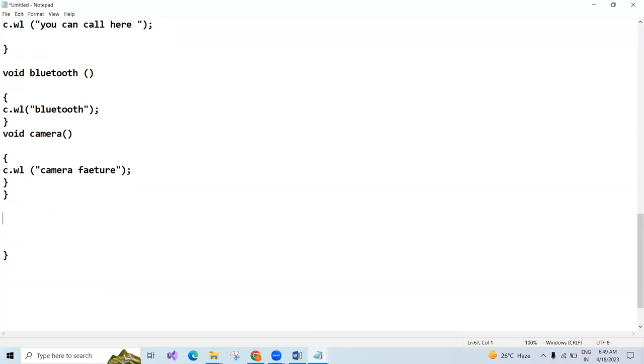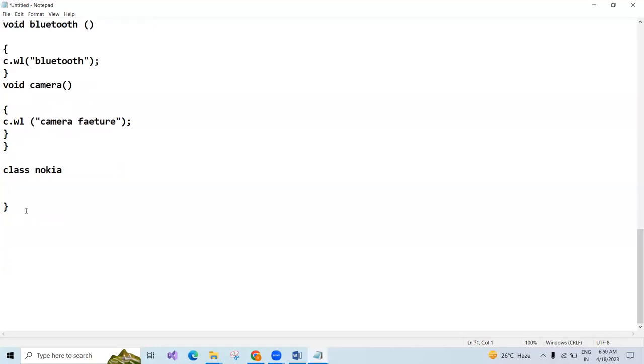Now tell me, suggest me some Nokia model. So class Nokia. Suggest me some Nokia model, guys. You don't know what the Nokia models are, guys. So I will keep 3310. I don't know what that 3310 is, but still, 6600.